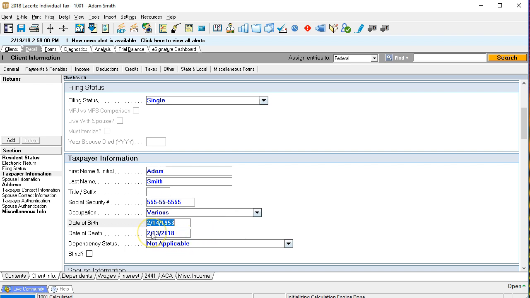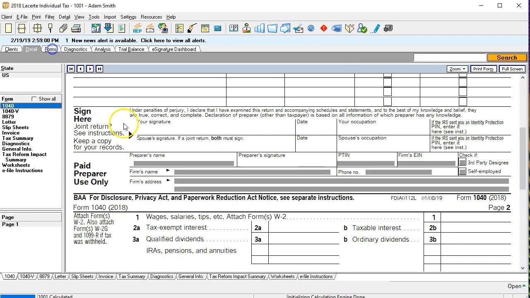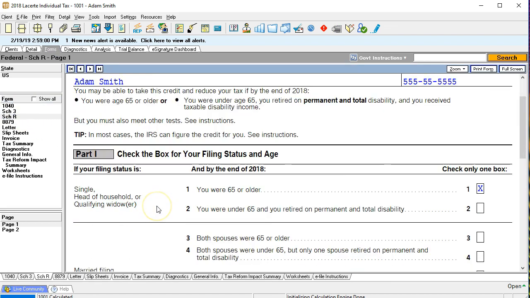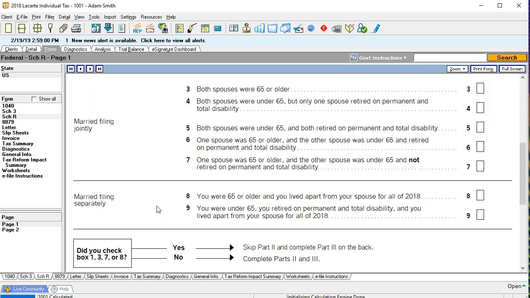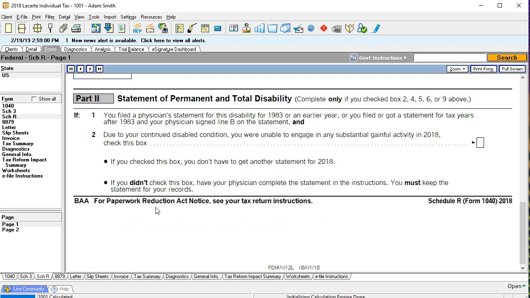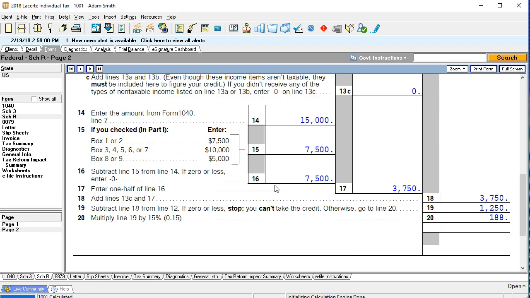They have an example: if the date of birth was February 14th, 1953, and the date of death was February 13th, 2018, we're going to go up to our forms and see if they calculate the credit. You'll note that we have the Schedule R being calculated, and the system is going to say that 65 was reached then, is the assumption here, and therefore the credit is calculated.